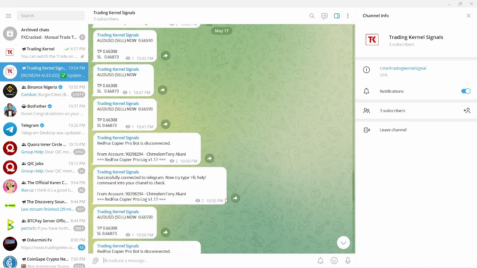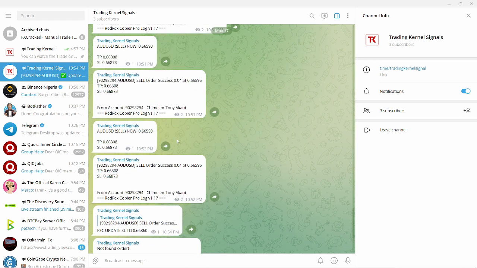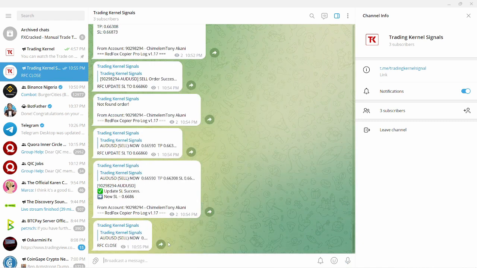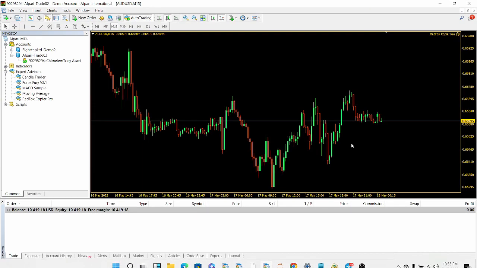Okay, so let's just go back to our command support here. What else can we do? We can close the trade. We can close the trade, reply to this message, and click on close. So you can see it says there's a close success here, and it also shows us our profits. It shows us the lot size we closed, and the price at which we closed it. If you go to our MetaTrader 4 right now, you can see the trade has been closed.